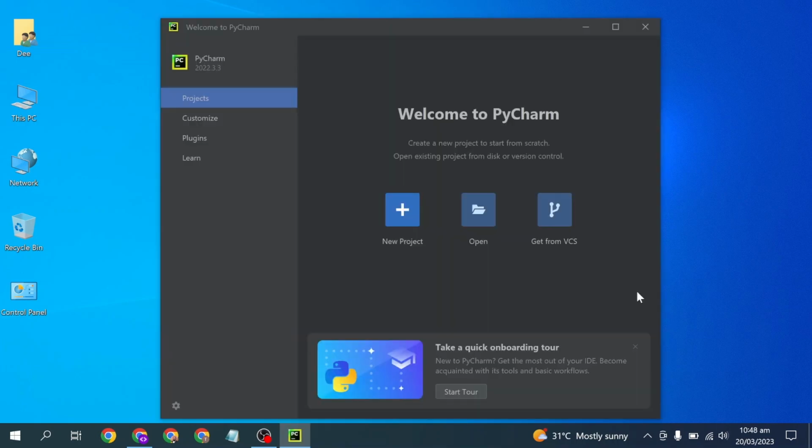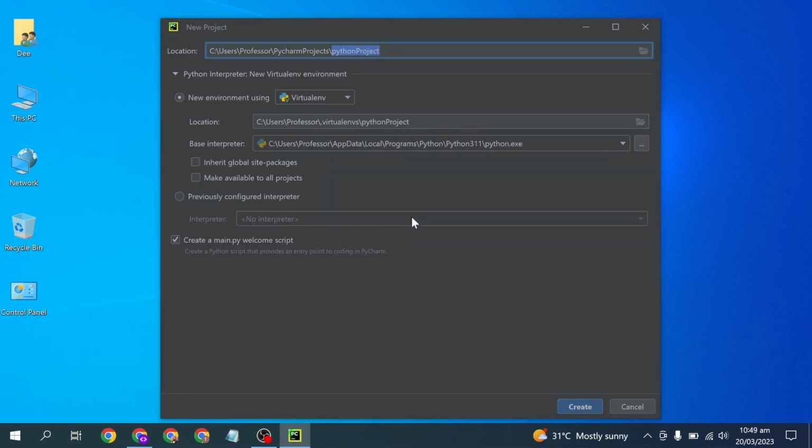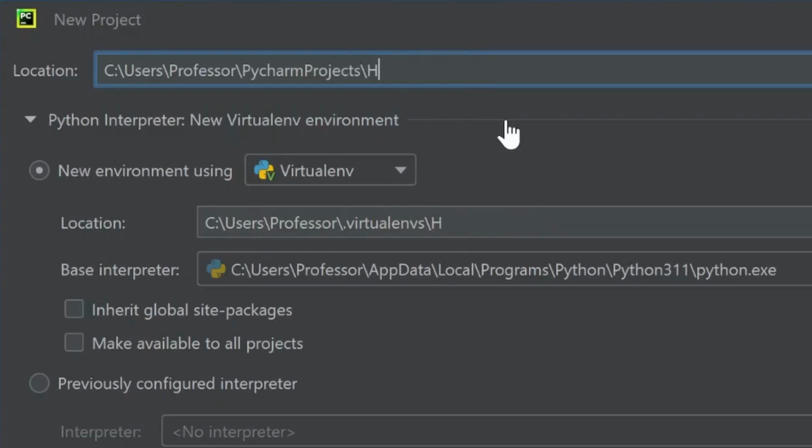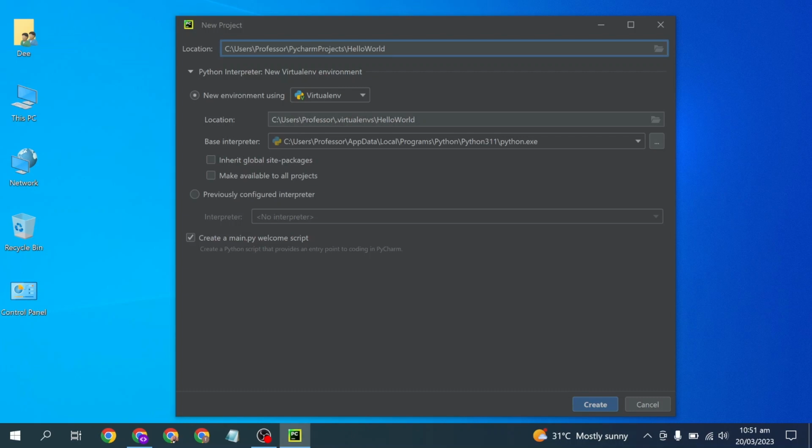This is the main page of PyCharm that you will see when you first open it. Click on New Project and give your project a name. Example, Hello World. Make sure the location is OK for you, or click on the folder icon here to browse to a different location. Before you click on Create, make sure the base interpreter is set to Python 3, both on Mac and on Windows.